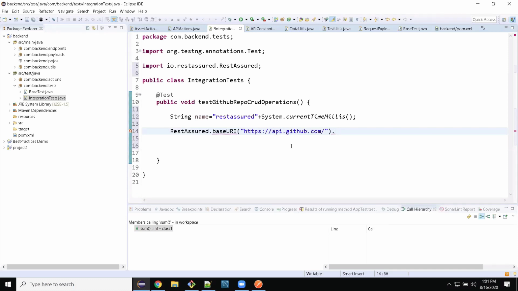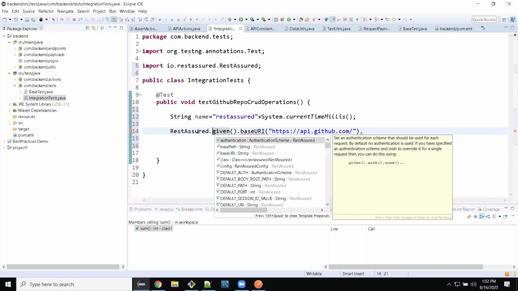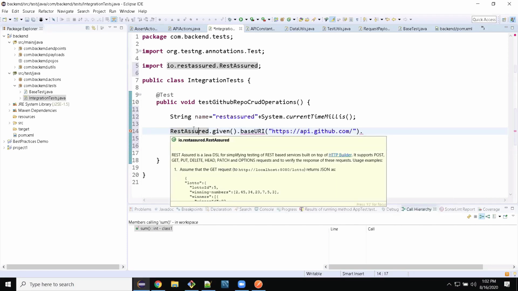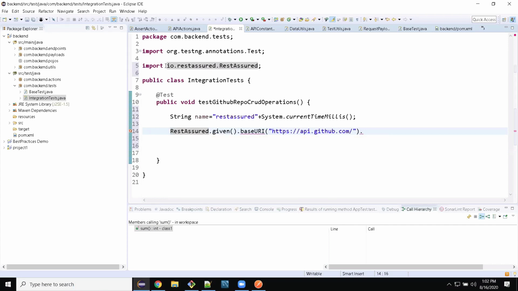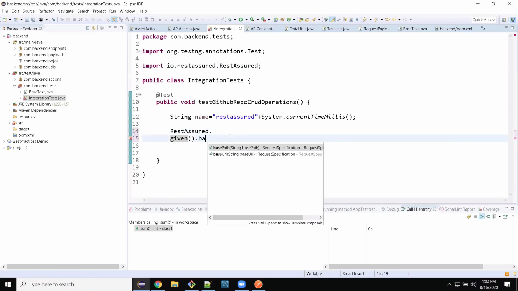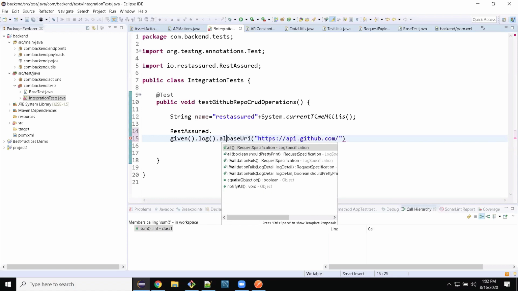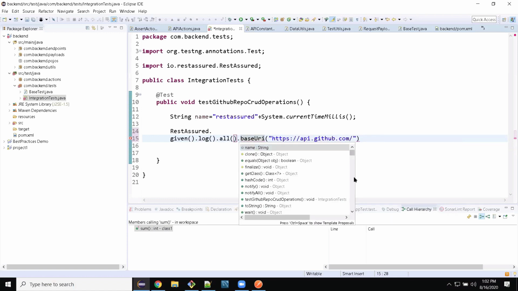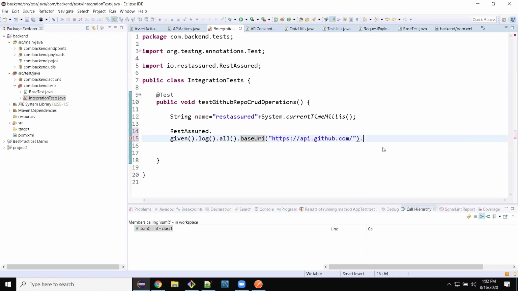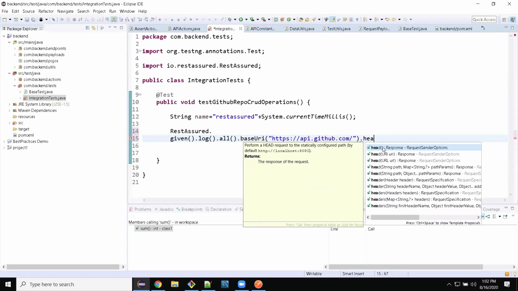Okay, so REST Assured, given, obviously given, and what I will do, I will move this to here. If I make it static, I don't need this, so for now making it not static. So RestAssured.given().baseUri, where I will put the base URI. For logging purposes, REST Assured has log().all(). Okay, so this is that. And now I need a header.